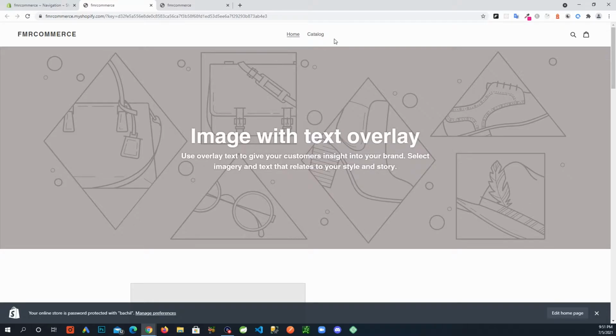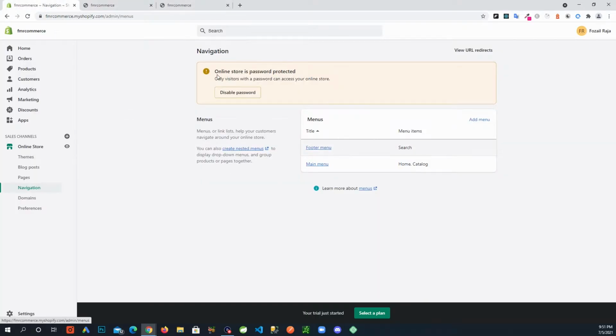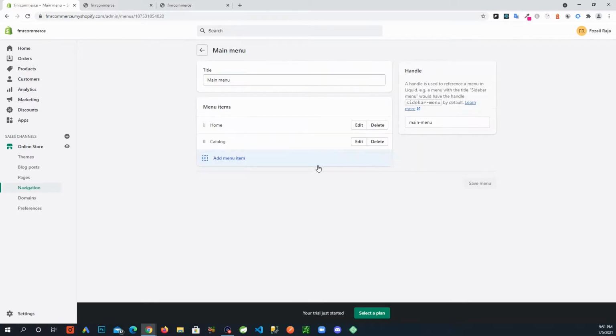So how do we see those pages? We gotta go back. We want to see those pages, say up here. What I will do is go into the main menu first, and what we can do here is you can see home, catalog is what we're already seeing. So what I would do is show the contact page on the main menu and then show the privacy policy and the terms in the footer.